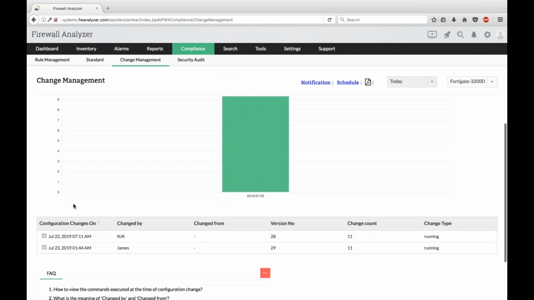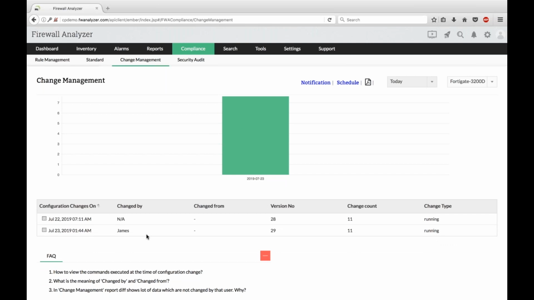So this is the report that we were looking at in the session as well. We have identified that the user James has done a change, and what changes have been done, at what time. We have identified at what time the change happened, who did the change, and what is the version of the file which has been backed up.